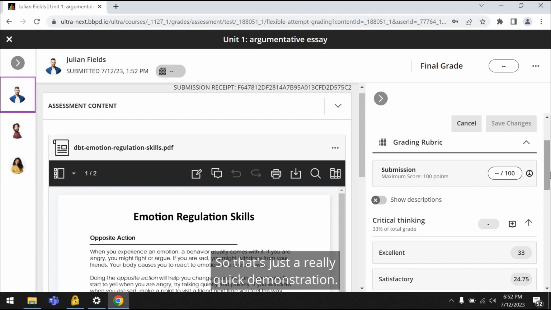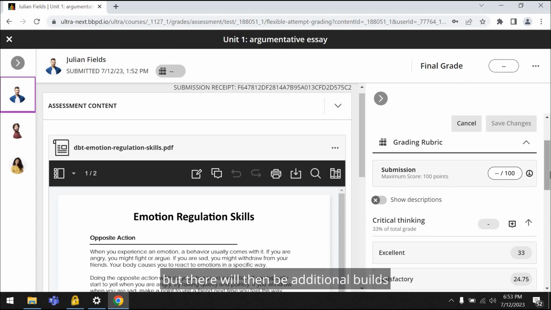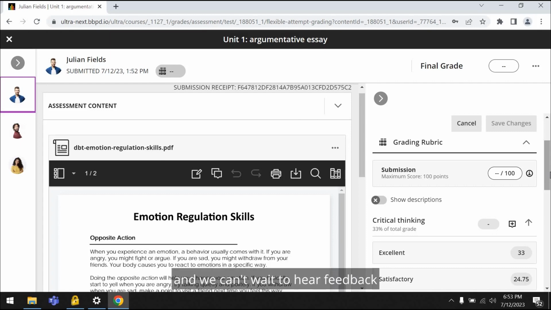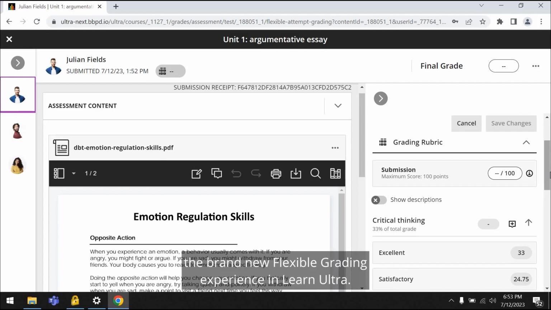So that's just a really quick demonstration. We're very, very excited to bring this to market. As I mentioned at the start, it will be available from August in its initial release, but there will then be additional builds in the following months. So stay tuned to the roadmap presentations, and we can't wait to hear feedback from instructors on how they're enjoying the brand new flexible grading experience in Learn Ultra.